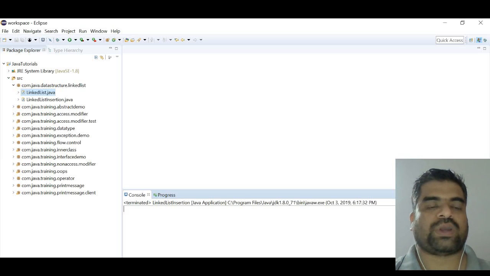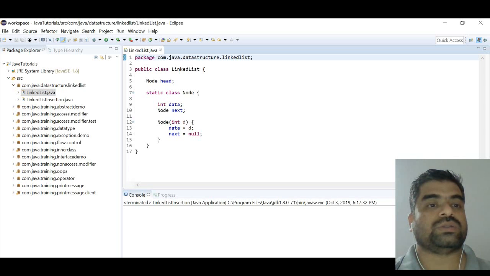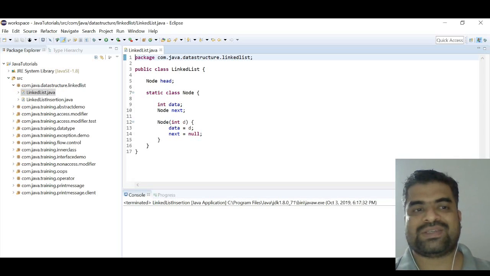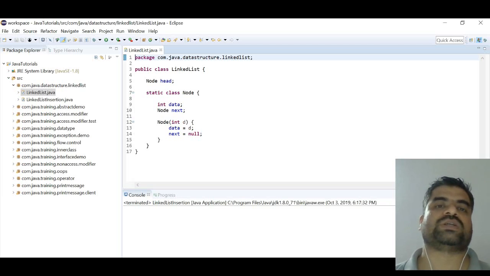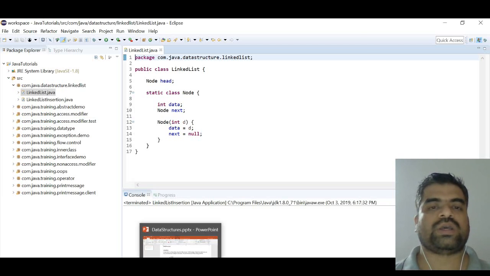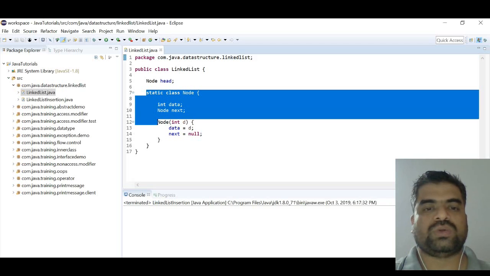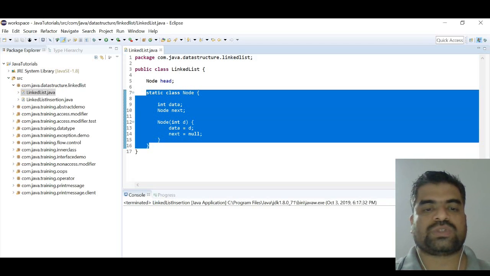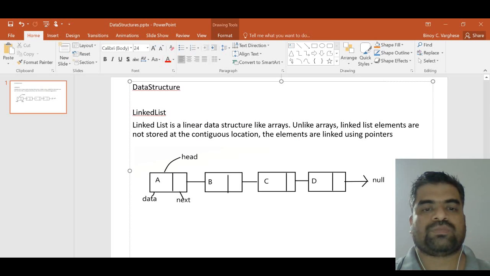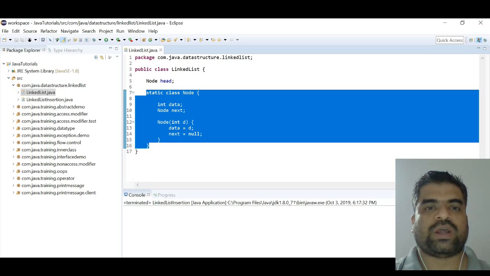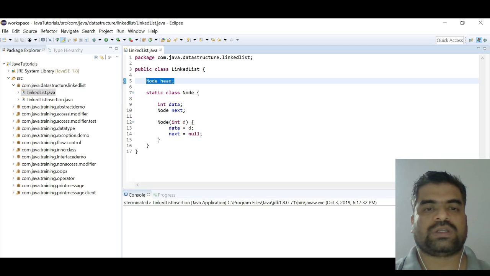I have one Java project, and I have one package called com.java.datastructure.linkedlist, and this is what the linked list data structure looks like. As we previously discussed, each box in the picture is a node. This node is represented here by a class, and it has one head.